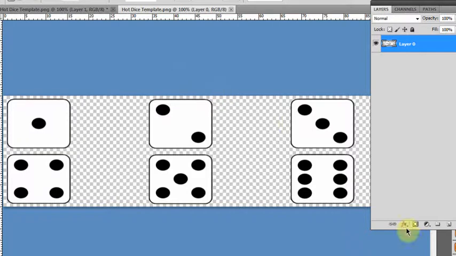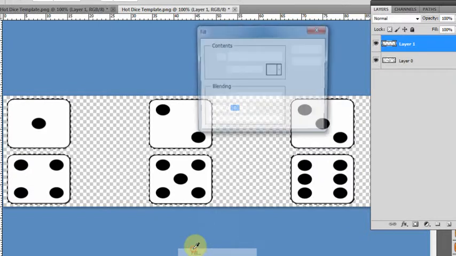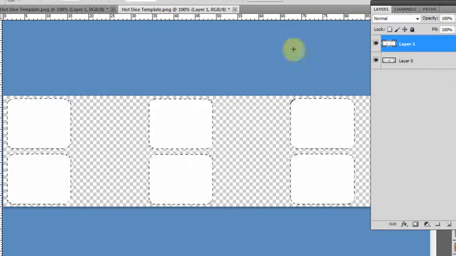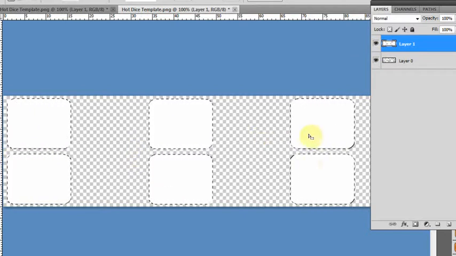First thing you need to do is make a background template. Easiest way to do this, hold Control or Command on a Mac and click on the picture. You click on the picture, you make a new layer, easy. Right click it, fill it in white, doesn't really matter, covers all your dots. And that is basically the background of your custom dice.